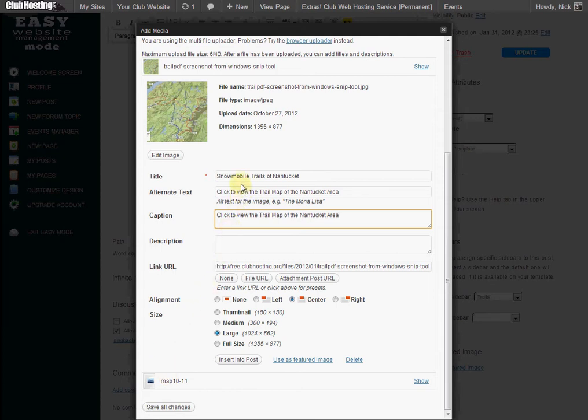Now, one important thing to remember, to have people be able to find your trail system a little bit easier, especially if you have other competing clubs in the area, you want to make sure that you rename the title, add some alternate text, and add some captions that help describe what you're doing. So this is an image of the snowmobile trails of Nantucket. So I'm going to add alternate text that says, click to view the trail map of the Nantucket area. Same thing for the caption, and that's what the user sees. It's what search engines see.